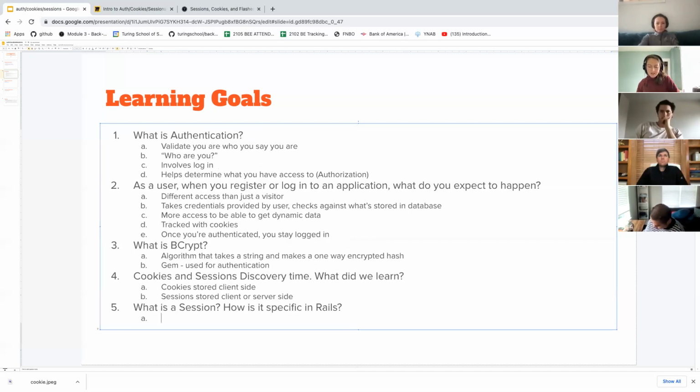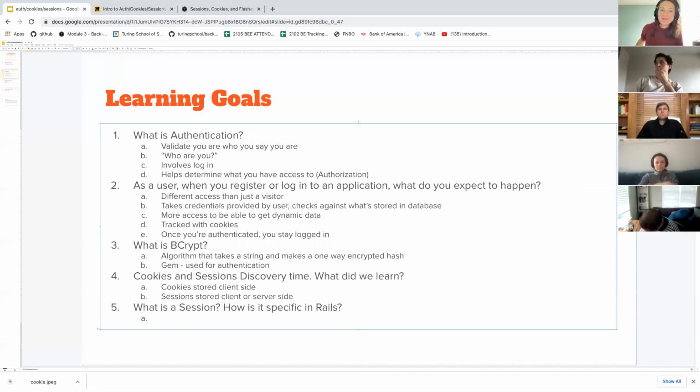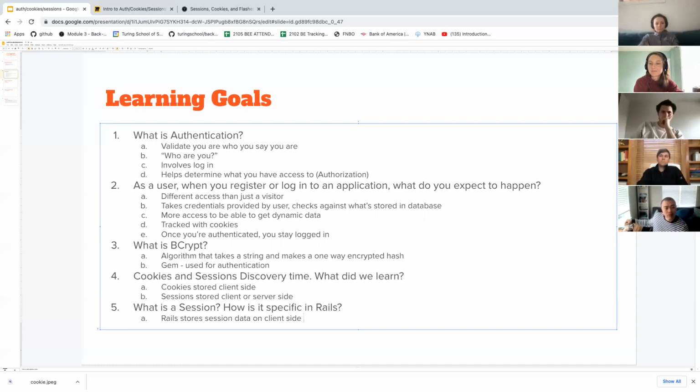Yeah, I wouldn't say not conventional, but maybe not normal, right? There's definitely pros and cons to either keeping it on the client side or saving it on the server side. What do you think? Let me put this here. Rails stores session data on client side. What's one of the pros? And I'll take a volunteer for this. Just raise hand. What's a pro of storing session data on the client side? And really, it could be a pro of storing anything client side.